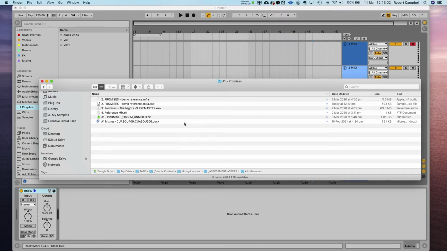All right, what we're going to go through today is how to set up a mix. So when an artist sends you their stems, how do you get it set up so you can do the job? And this will help us get started with the first assessment. So we'll use that as an example.